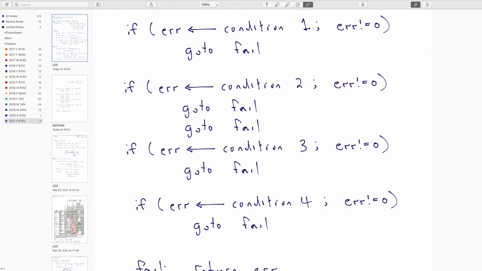All right. So what happens in this code in this case? Let's start at the top. Let's assume that condition 1 is actually false, so there's no error. So that's fine. So this if statement does not hold, right? The if isn't true. Therefore, we're not going to execute go to fail, so we're going to skip over that line.